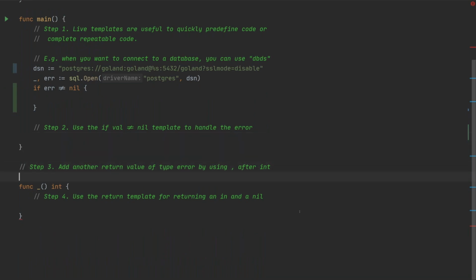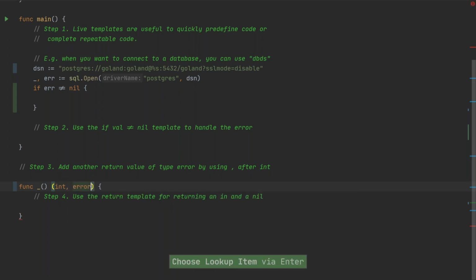What we can see here is, let's say I want to change this function and add another parameter. If I just type the comma after the int, I get to type more. So I get to type the error.